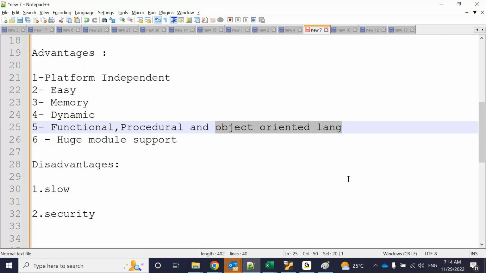But this can also be resolved if you tell the developers, guys, of course, Python supports all three programming paradigms, but please make sure you are writing the code using object-oriented principles only. Even though the code is allowed to be written in functional or procedural format, please don't use it.